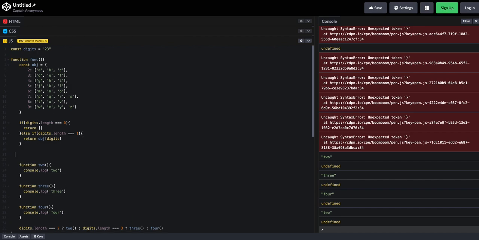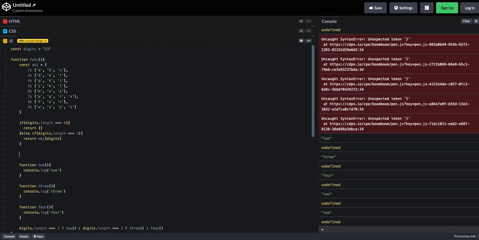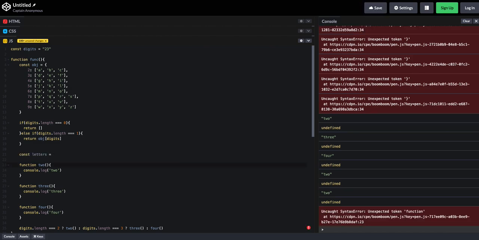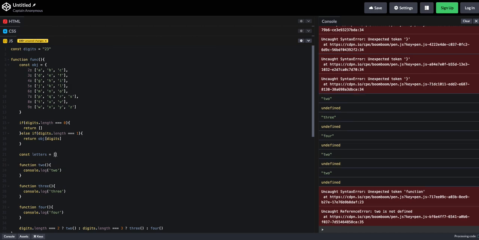So before we do all this, what we're going to do is take all the letters for 2 and all letters for 3, and put that into an array. And then we're going to flatten that array, and then we're going to use that in our function. So we're going to say let letters equals an empty array.